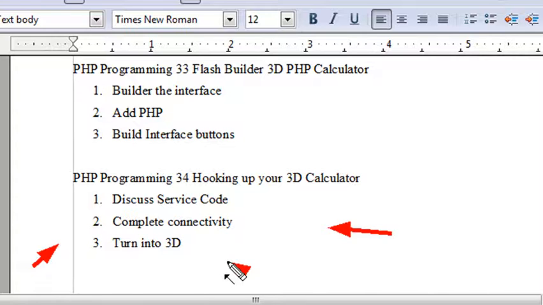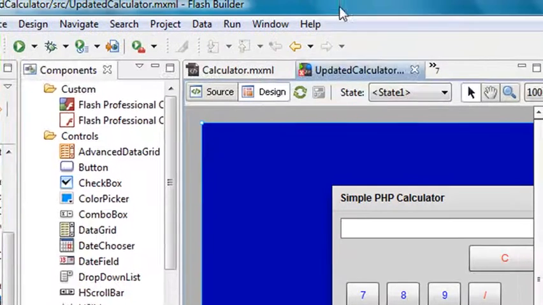Now in Flash Builder you automatically have 3D. I'm going to show you how easily you can use some of the built-in functions to make it 3D. No problem. So let's go back to Flash Builder and discuss the service classes.